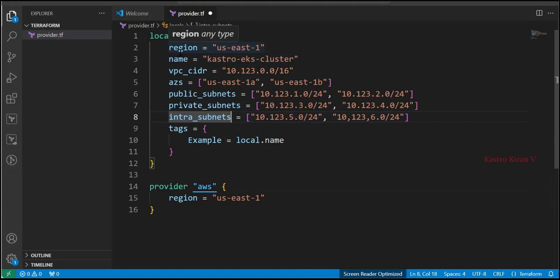So why am I using this? Because this helps to make the code cleaner and easier to manage. So for that, what is the region? The first thing I have provided in locals is region. Here I have provided the AWS region where I want to create the resources, which is the North Virginia region. And then the second one is name. Here I am going to give my custom name for the EKS cluster, which is Kastro-EKS-cluster.